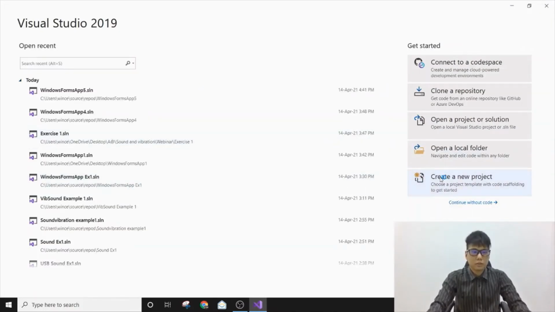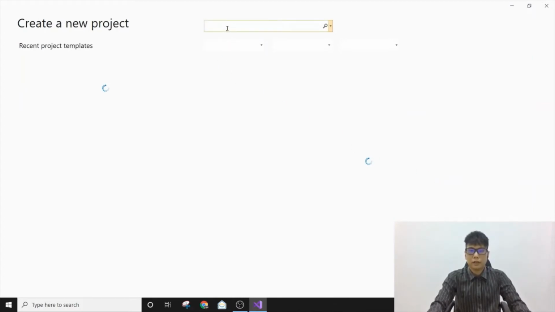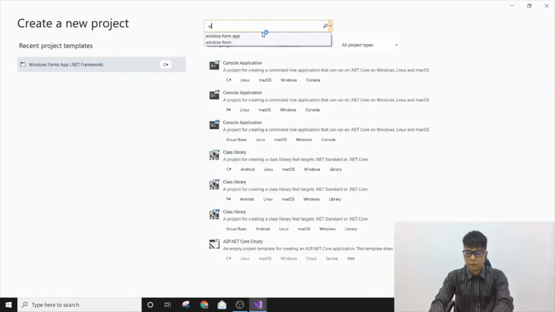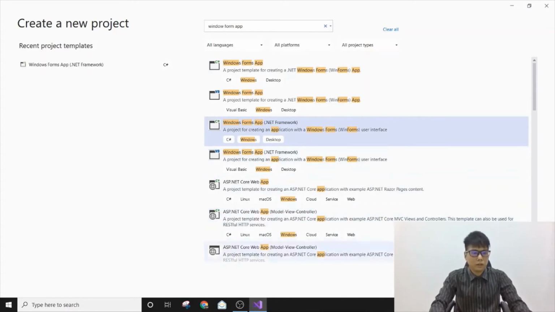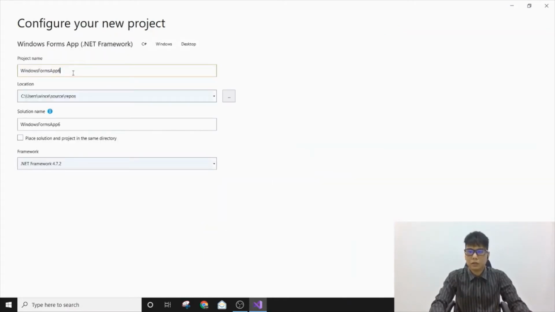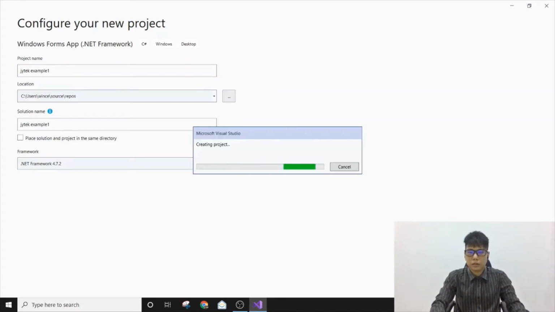In here, let's create a new project. Take a second for it to load. From here, we're going to use a Windows Forms app. You can see a few options: Windows Forms app for C Sharp, Windows Forms app for VB, and the one that we're going to choose is Windows Forms app .NET Framework. So please choose the right one, and click on next. In here, simply put Jytek example one. You can name it any name that you prefer. Create it. Again, it takes a few seconds.